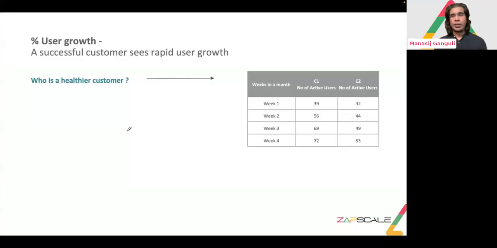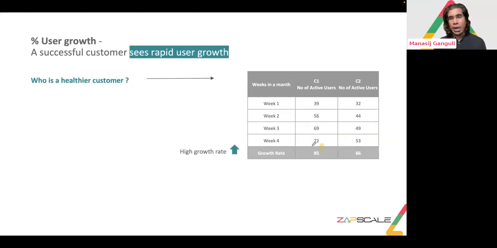So let us say here are two examples. We gave this customer an entitlement for this product, an entitlement with 100 user licenses. Week on week, we can see customer one go from 39 users to 72 users in the last 4 weeks, and customer number two has gone from 32 users to 53 users. So both of them have increased their utilization, but you can very clearly see customer number one is way faster in growth rate. They are showing a month-on-month growth rate of 85%, and customer number two is showing 66%.